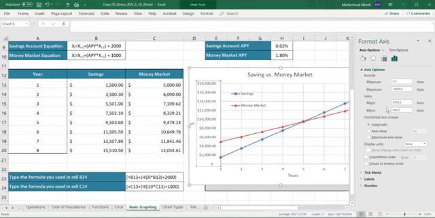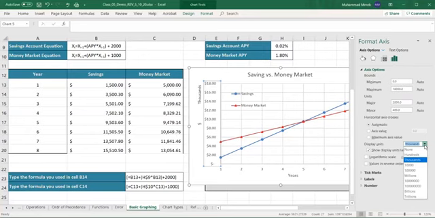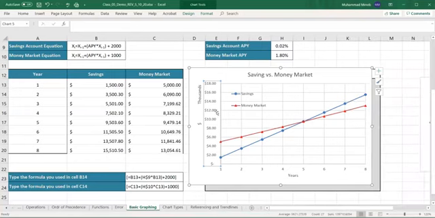So this is the maximum. This is the minimum. We could change the major and the minor. And if you see the display unit, we could make it in thousands. So you can see now it looks better, and it shows you that this is in 1000. And we could do that in other units too. So that, I think, looks better. So it's easier to read, like 2000, 4000.